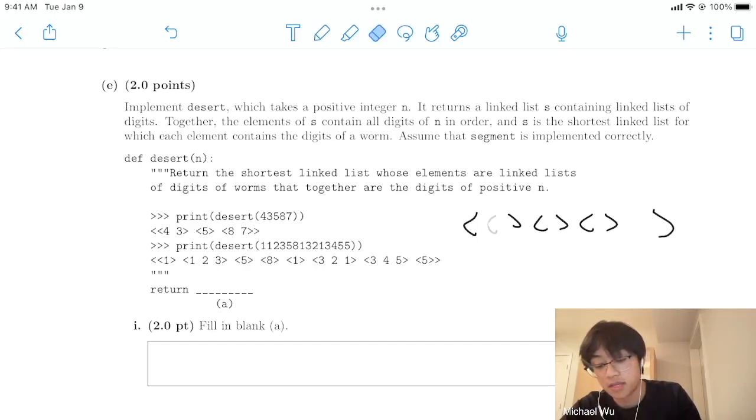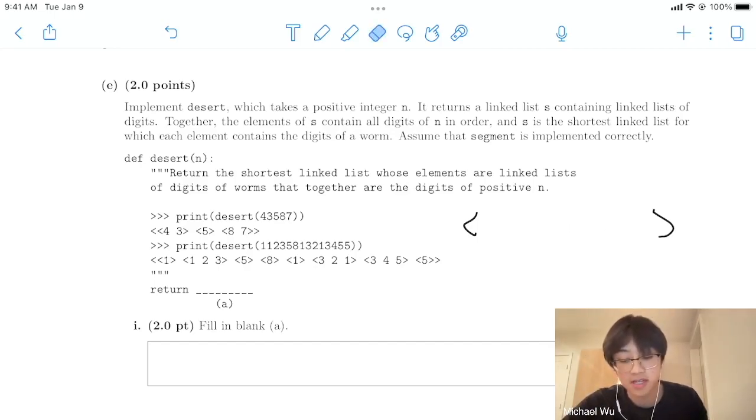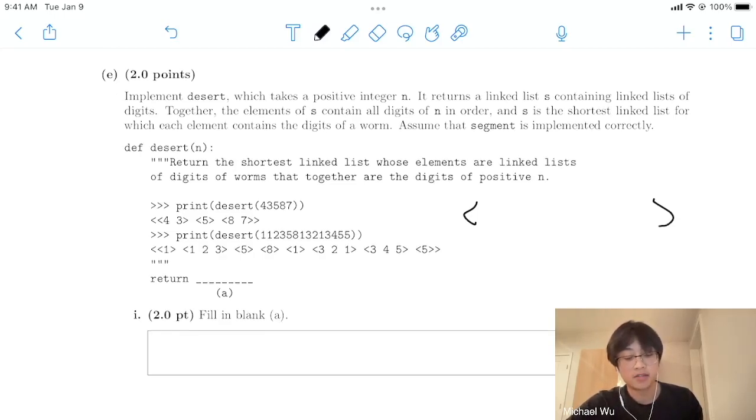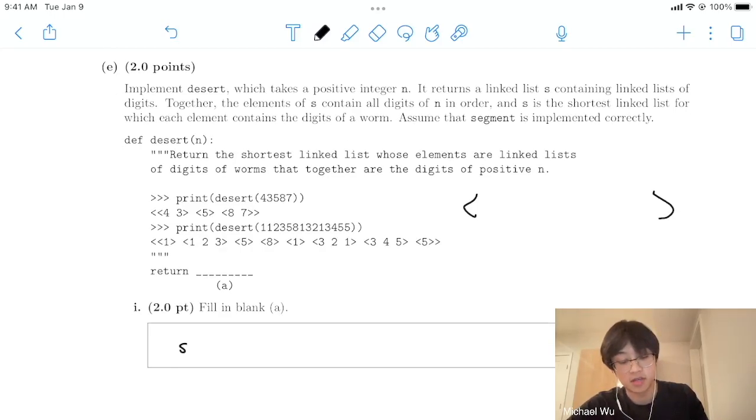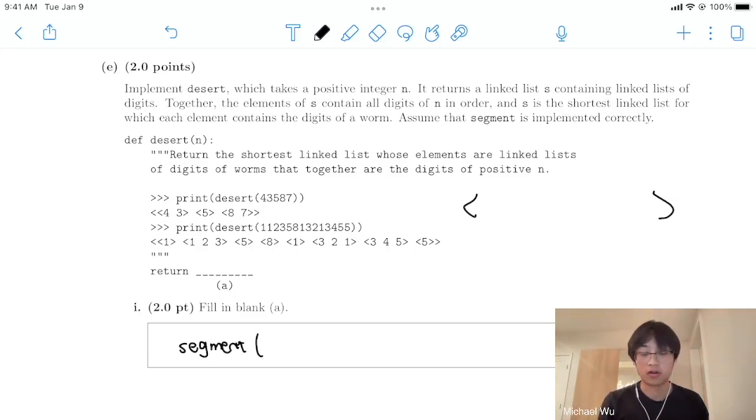So we want the groups to be as big as possible, but we also want it to satisfy the property that each element contains the digits of a worm. So they all have to be worms. Okay, well, we know that segment is a way to get a linked list containing linked lists of all the digits. And segment takes in two arguments. It takes in the integer n, and it takes in our grouped by condition, or grouped by function. So we know that n has to be n. Now the question is, what function do we use as grouped by?